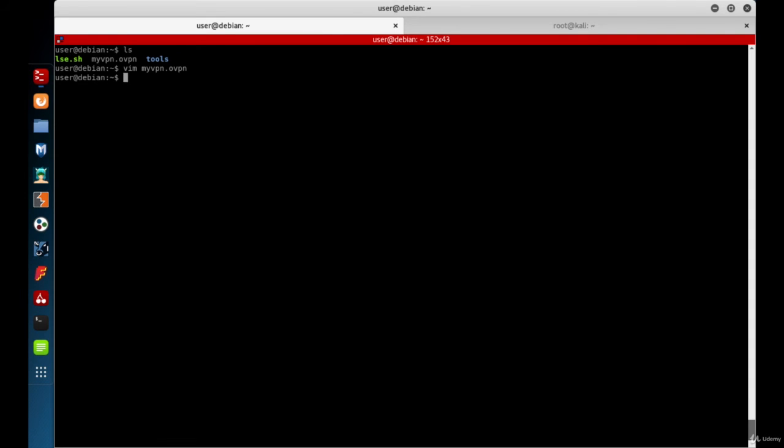If we view the contents of this file, we can see that the user is root and the password is password123. Let's try reusing this password on the Debian VM using the su command. Once again, we have a root shell.